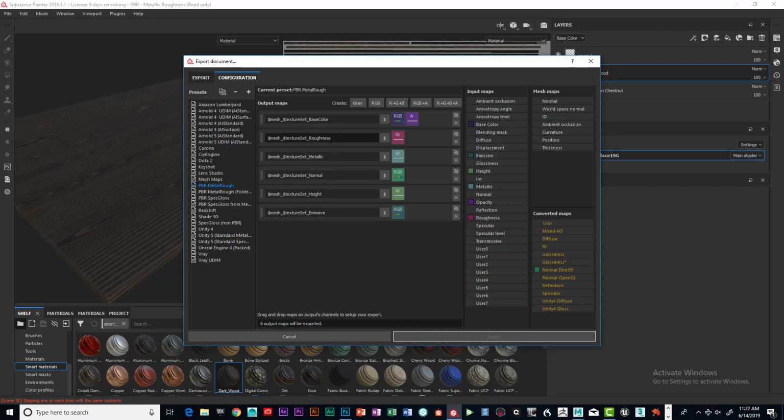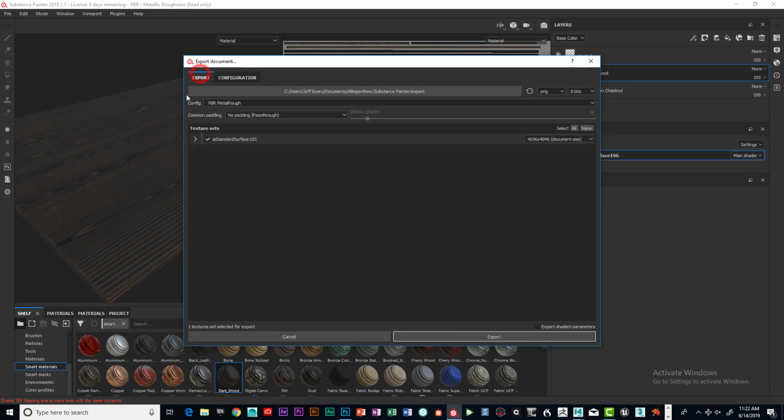We'll use normal, metallic, roughness, and base color. Sometimes the roughness looks good, and sometimes the metallic is off. Sometimes I use it, sometimes I don't. But right now we'll just play around with it and see what happens. So export. And we should be good.